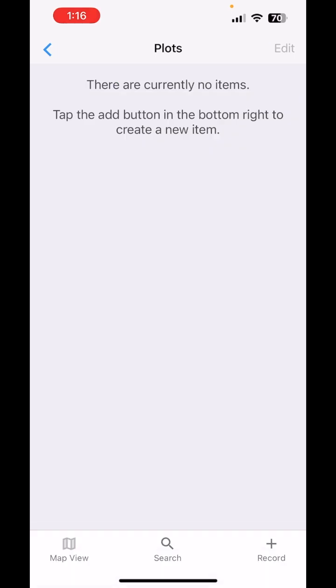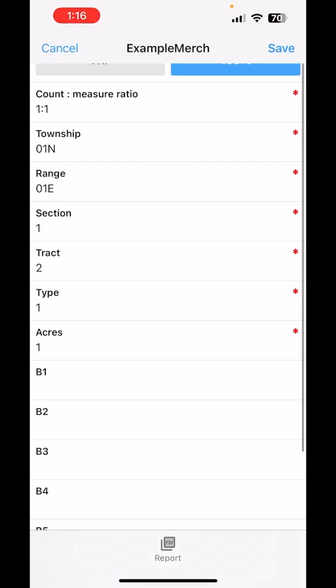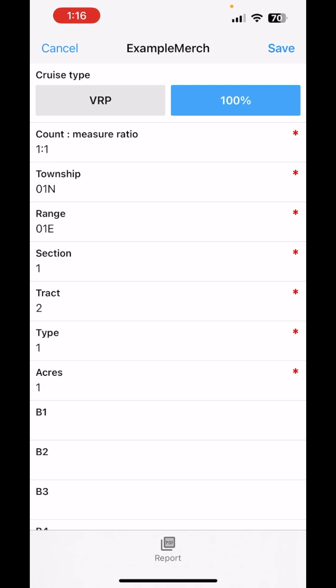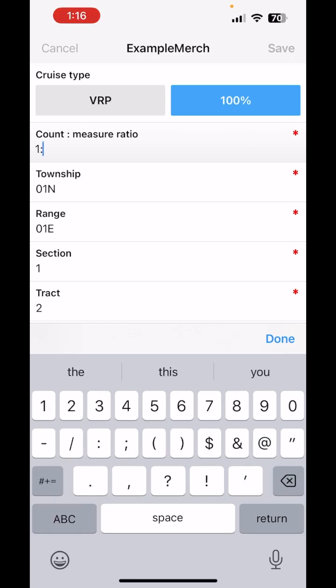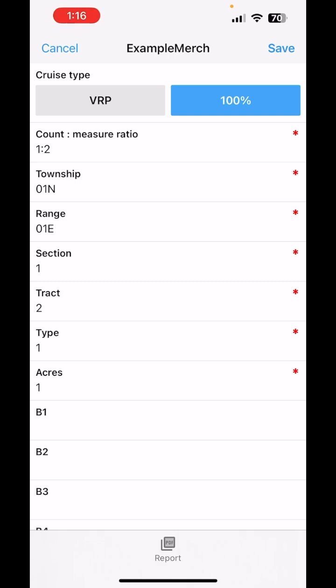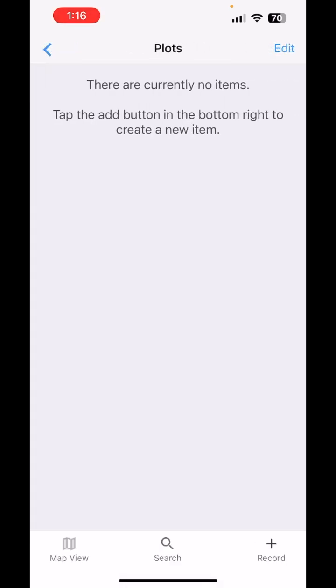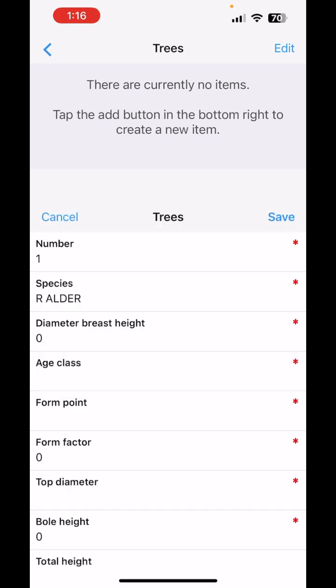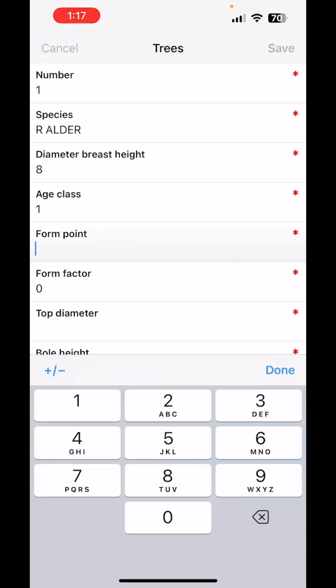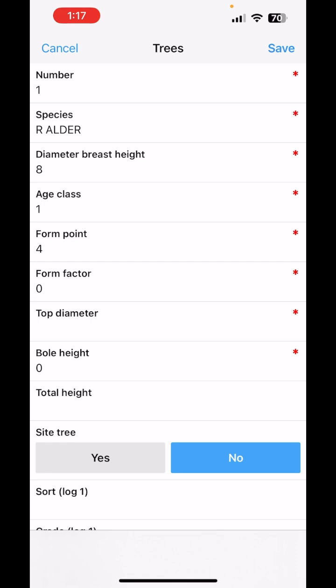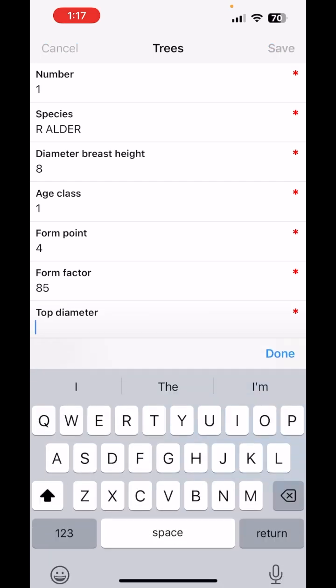We'll go ahead and back up, discard that plot, and I'm going to show you what happens if you're cruising with a stand table adjustment method. If you change this ratio to anything other than 1:1, so let's say 1:2, and proceed to the tree level, if we have a red alder with a diameter of 8, we will have to fully cruise this tree. So all the normal required fields will be required before the plot is considered complete.